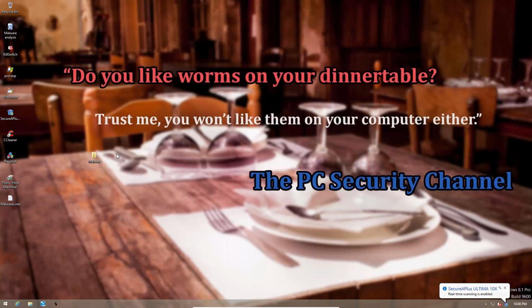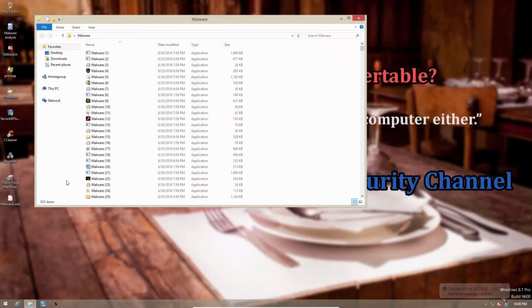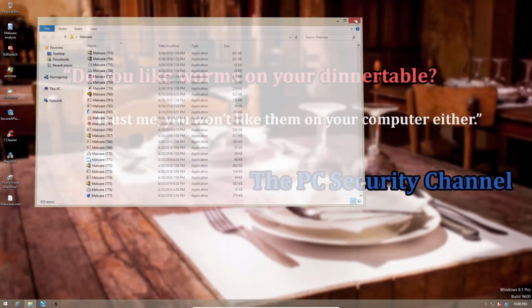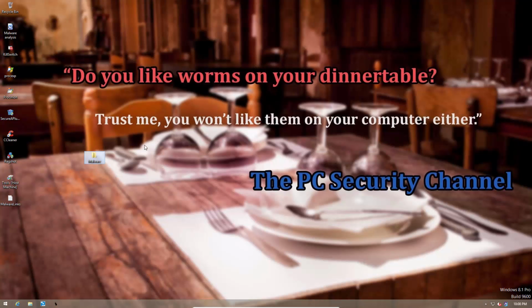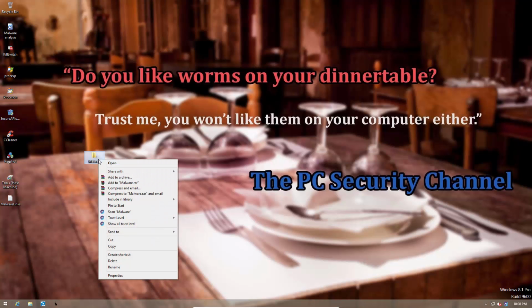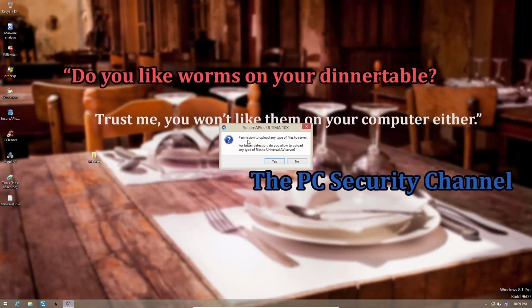So now I'm going to go ahead and do a right-click scan of our malware folder, which contains 833 items. These are all fresh malware samples. So let's do our scan and see what we get. So now it's asking for permission to upload any kind of file to the server for better detection. So I'm going to say yes.